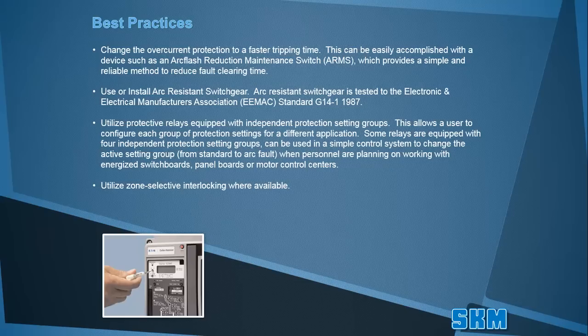Utilize protective relays equipped with independent protection setting groups. This allows a user to configure each group of protection settings for a different application. For example, the Cutler Hammer FP5000 protective relay, which is equipped with 4 independent protection setting groups, can be used in a simple control system to change the active setting group from standard to arc fault when personnel are planning on working with energized switchboards, panel boards, or motor control centers. Utilize zone selective interlocking where available.